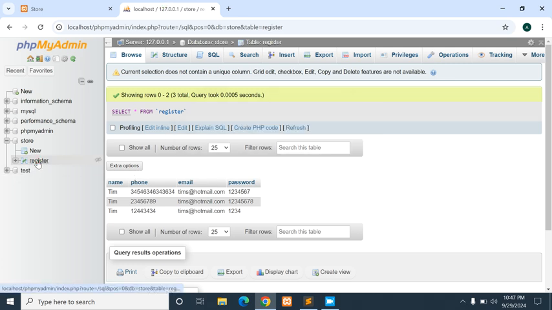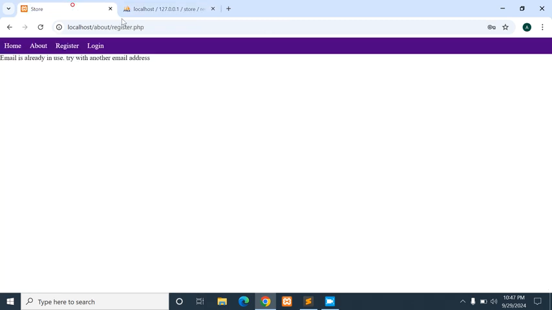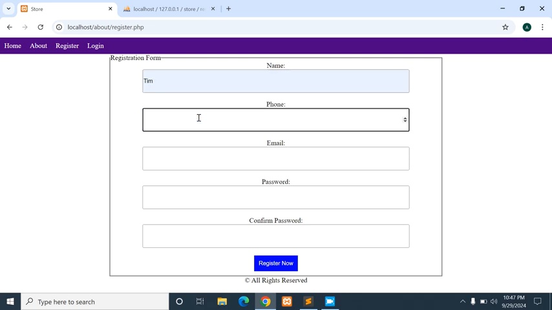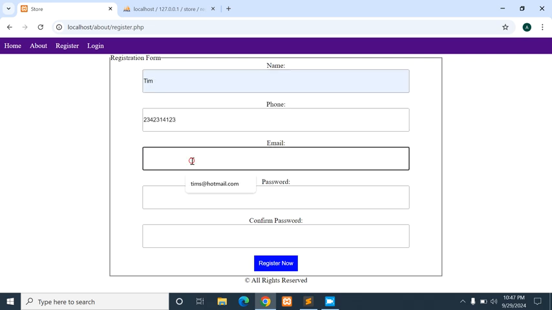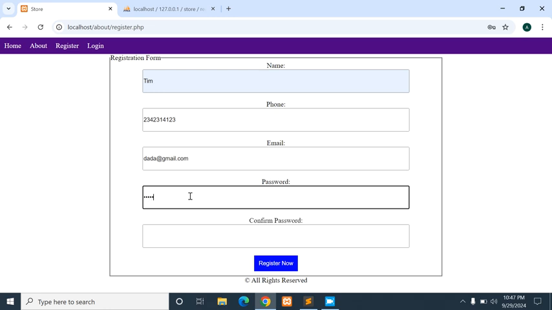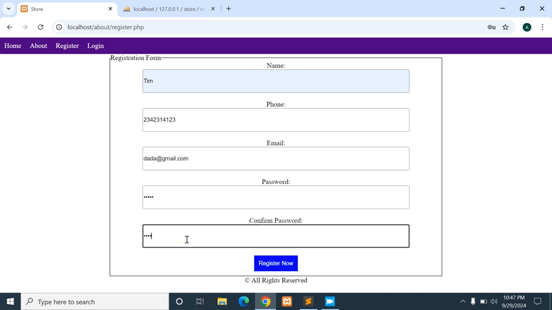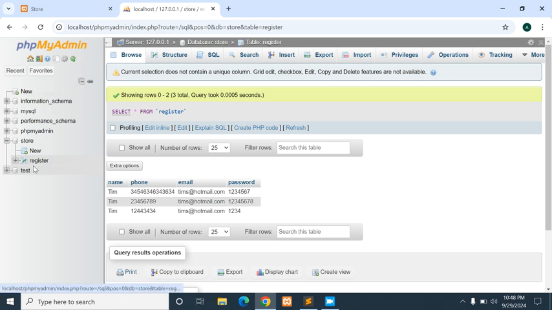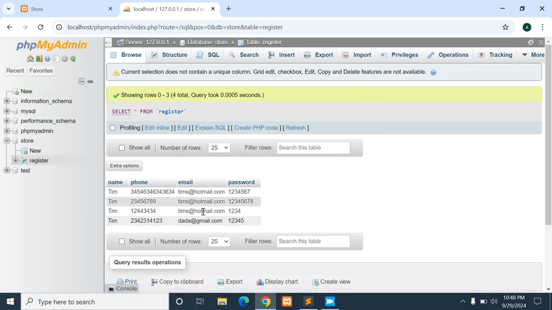If you come here and refresh, it did not stop because we exited. But if we reload this and then use another email, let's say we use dada at gmail.com, and we put a password 12345. If we register now, it tells us registration successful. Once we check the database, you now see this person there. Look at the last thing we just registered.